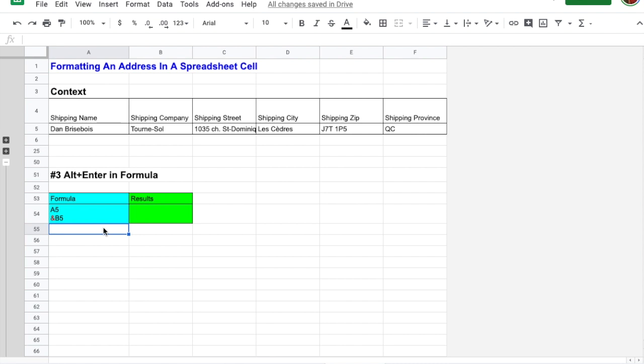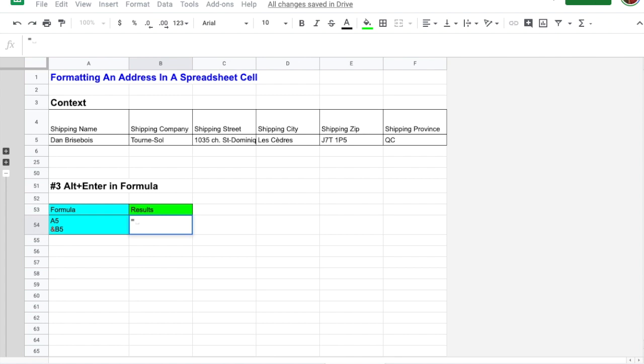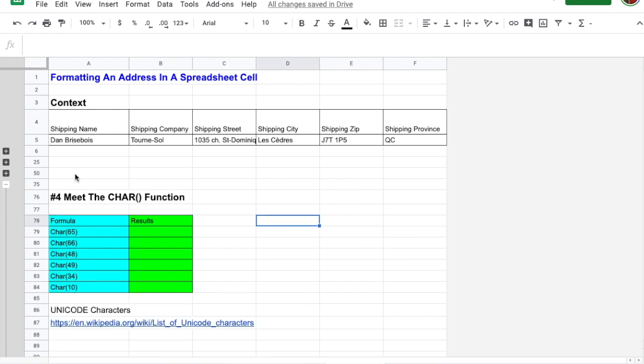Let's try to use that with a formula. So here we have A5, Dan Brisebois, and then Alt, enter for a line break. And on the new line, ampersand to join text, and B5, Tournesol. To learn how to use the ampersand to join text, you can go to spreadsheet tip number 16. So let's see if that works right here. Equals A5, Alt, enter to change lines, ampersand, B5, enter. And unfortunately, this doesn't work. It puts everything on the same line. The formula ignored our line break. But we have another option.